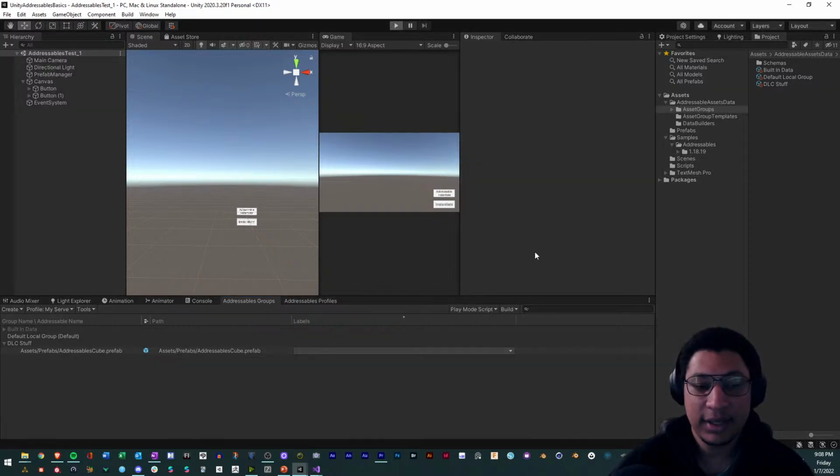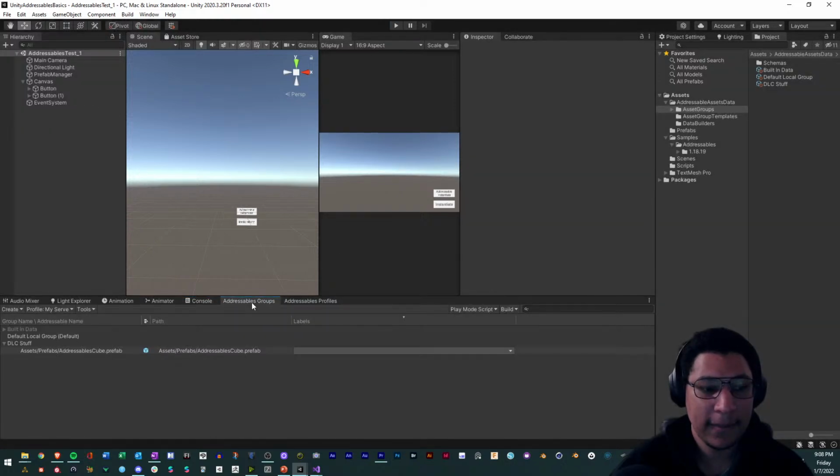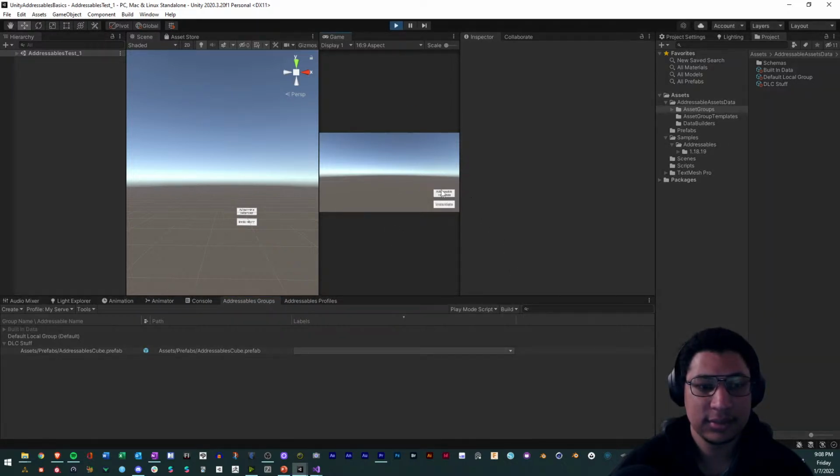And so if I click play, I click instantiate, boom, just like that. So if I go to simulate group and I click play, it does it again. And then with this one, you'll notice the difference. Watch.